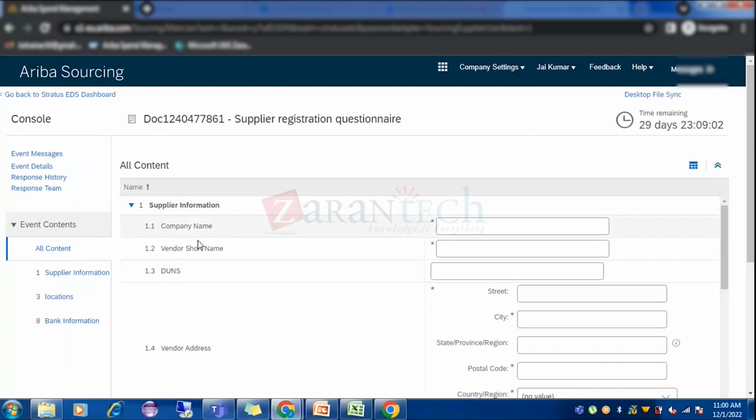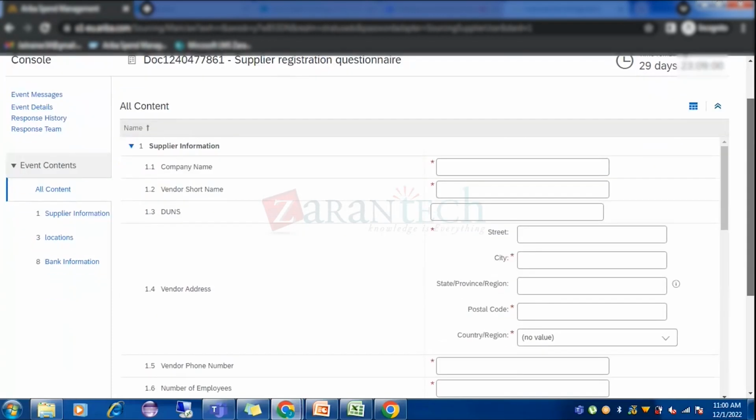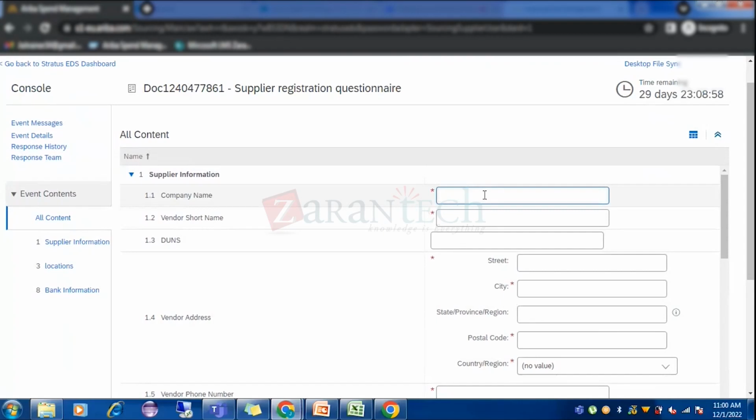Now here you can see the supplier information. I'm just filling it up. These are all test data. The company name is Jay Kumar 38 Private Limited, and I'll put the short name as Jay Kumar.